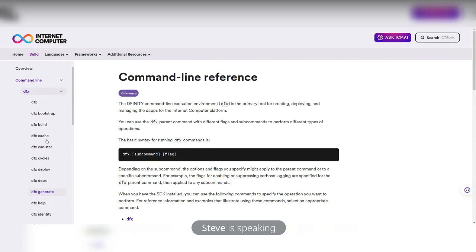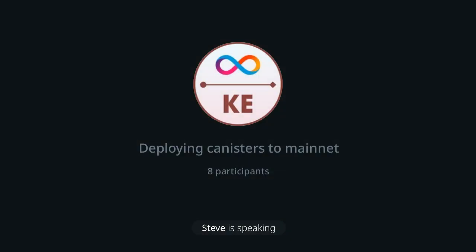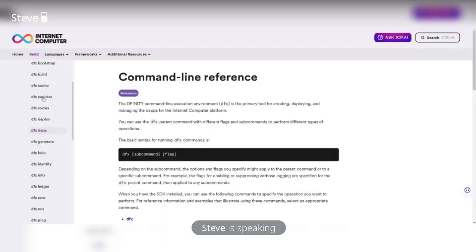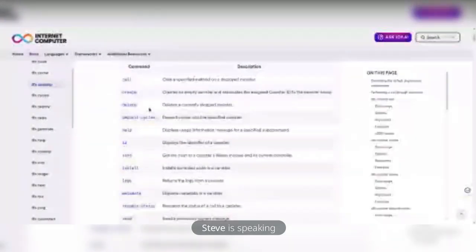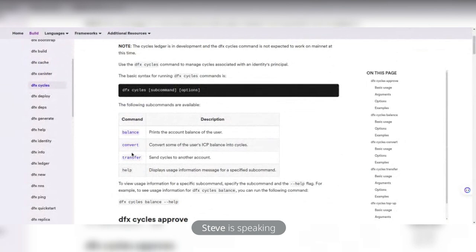For deploying to mainnet, it's a combination of different commands, which, as I told you guys, are all in the presentation slides that I shared, so you can get it over there. But ideally, it's a combination of the DFX canister commands, which can be found over here. The DFX cycles command, the documentation is quite clear on the different commands that you need to use whenever you want to do a particular thing.